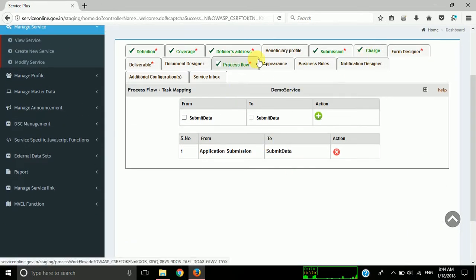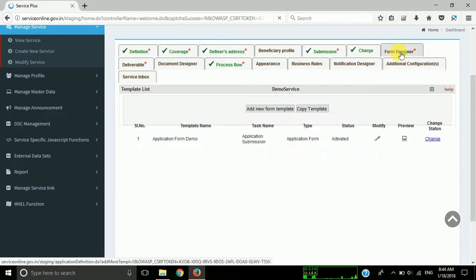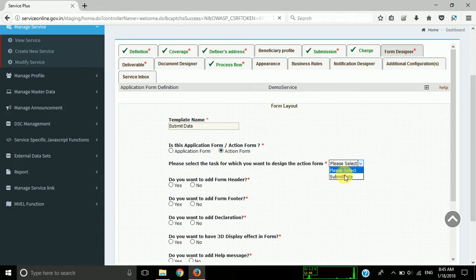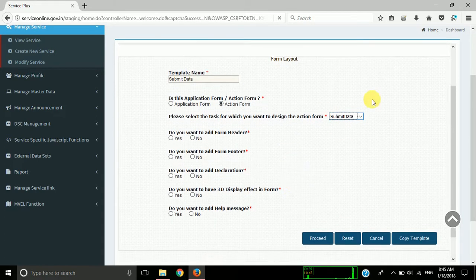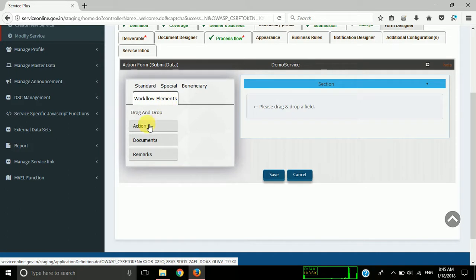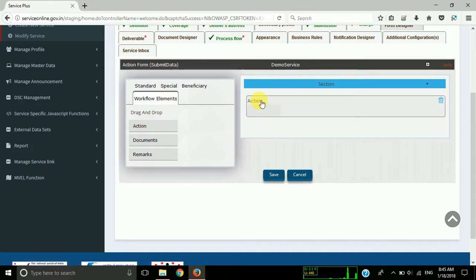We can now move back to our form designer and add a new template, and this is known as an action template. Basically we define the action here, so we will say submit data. We'll choose an action form and now we'll choose the submit data task that we have defined over there. We don't want any of this. We will say no to them. We'll proceed.